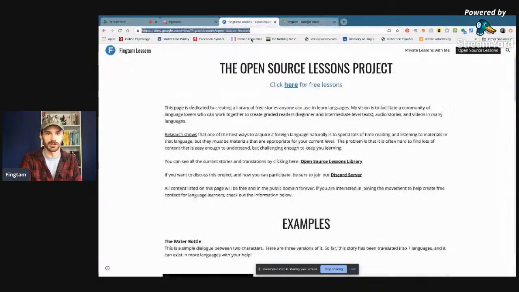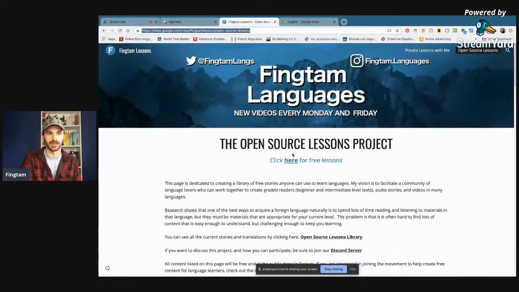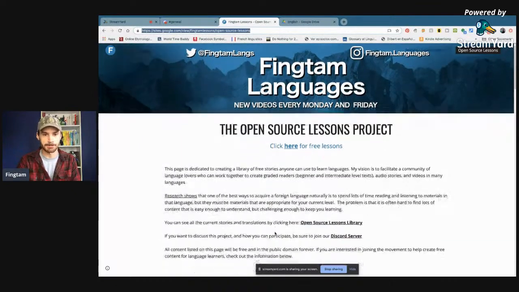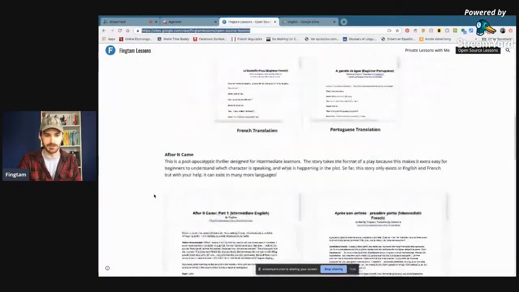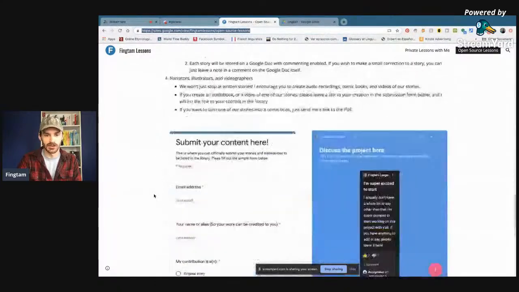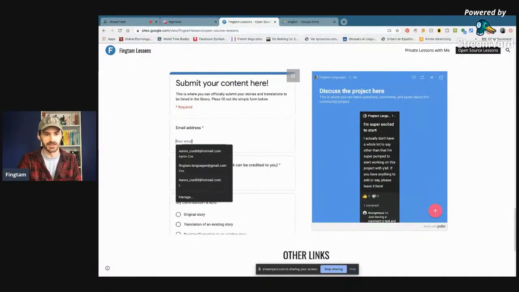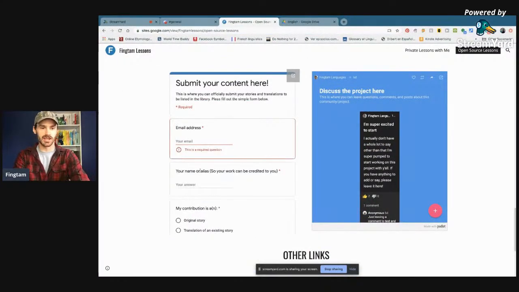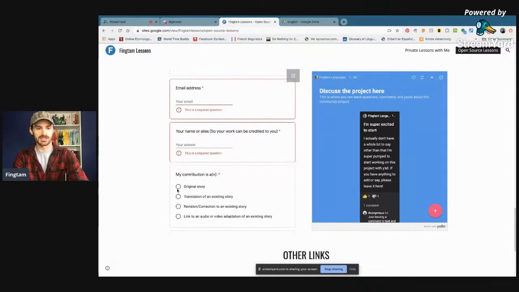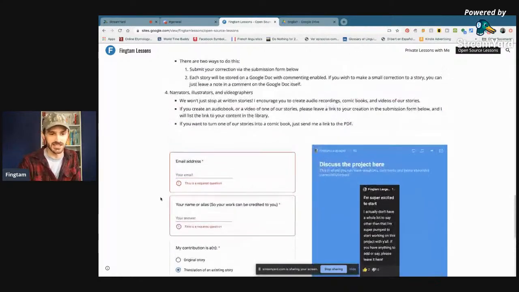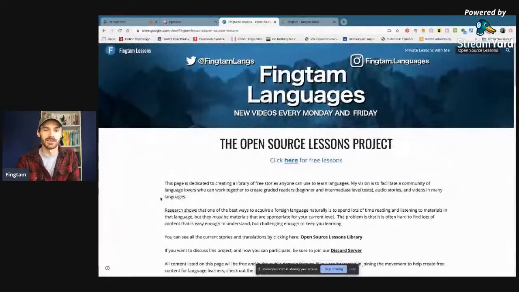There's a method for going through this library. Again, the link is in the live stream description here. You scroll down past the example section, how you can help, and then submit your content here. Then you just type in your email address, what you want to be known as, and whether you're writing an original story or translating an existing story. Then it'll send me an email and I will automatically add your content.